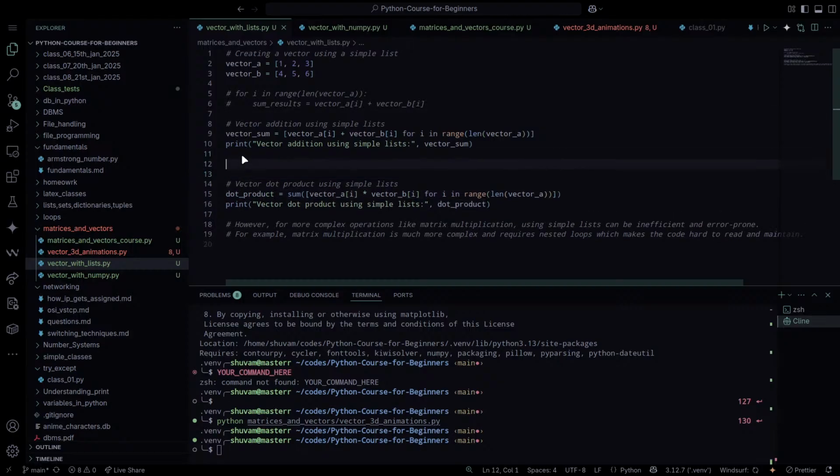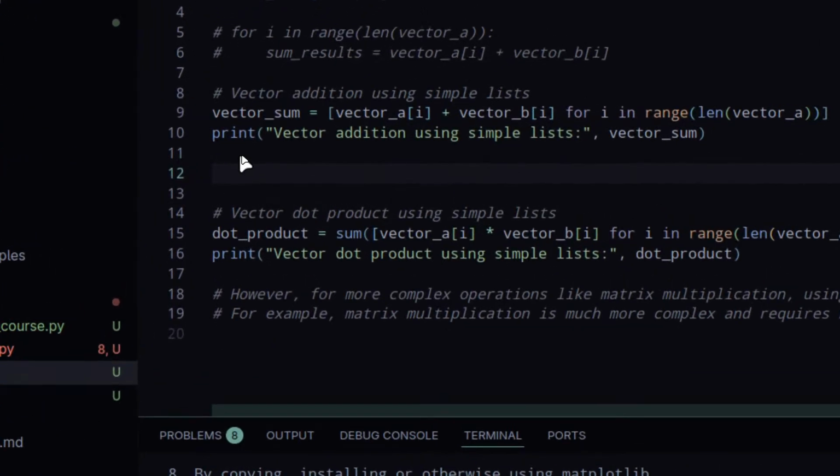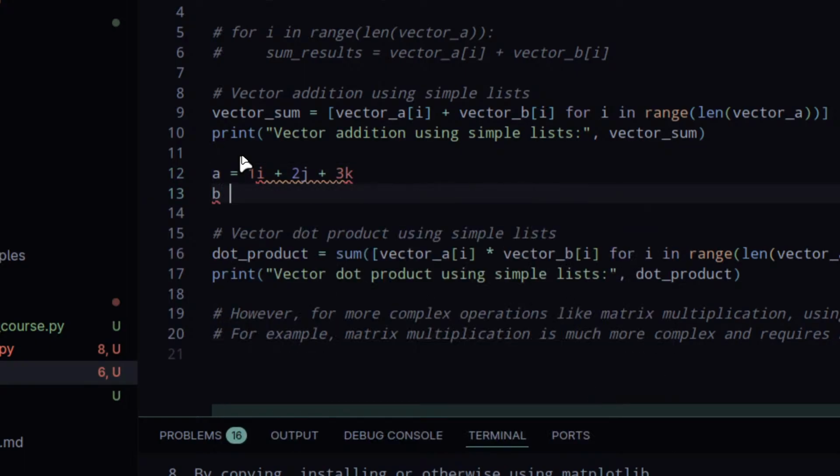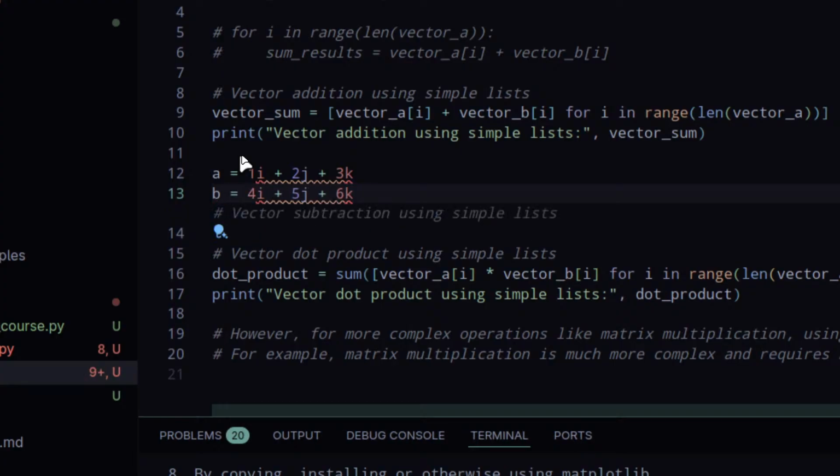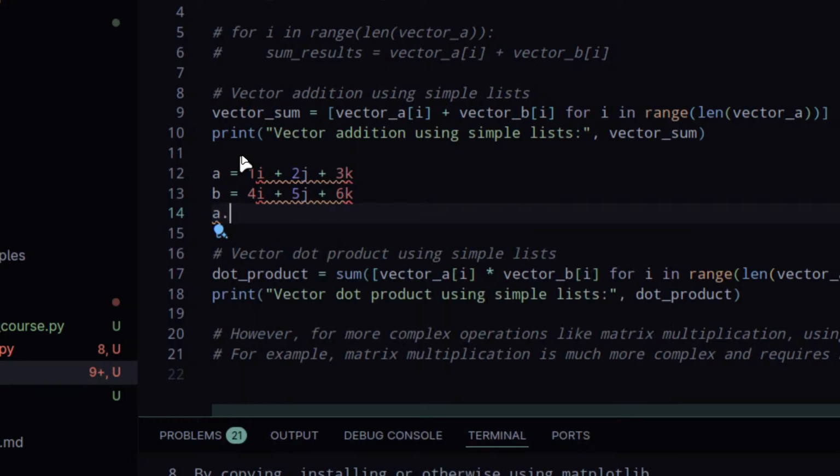Suppose in your physics classes you might have done some vectors, say A with some vector. You can write it like 1i plus 2j plus 3k. Okay, and then take B equals to something like this. Then what should be the dot product A dot B? What is the answer that you get?